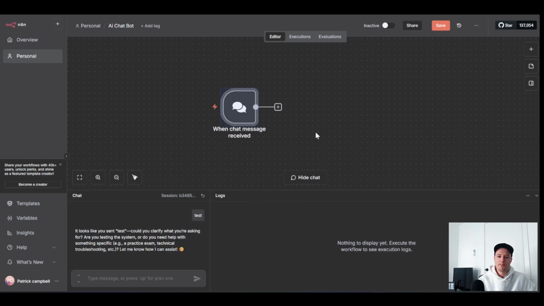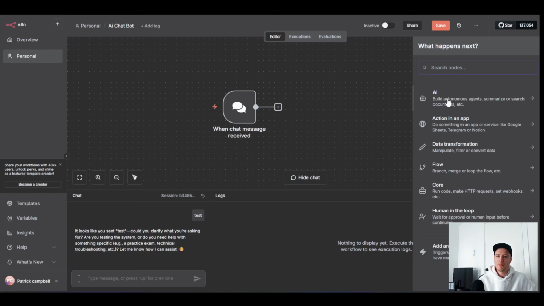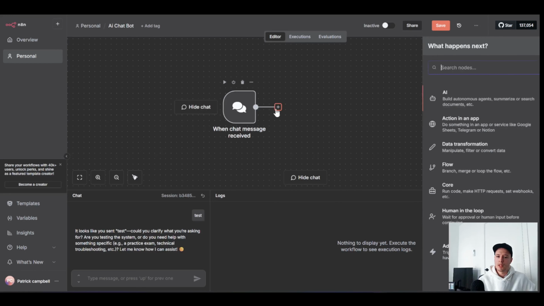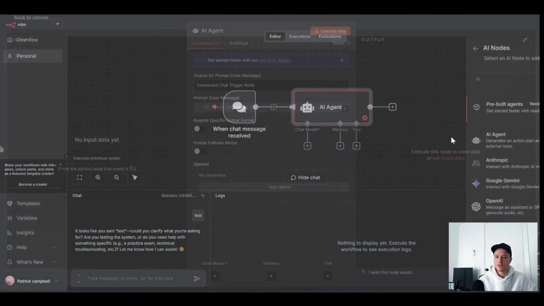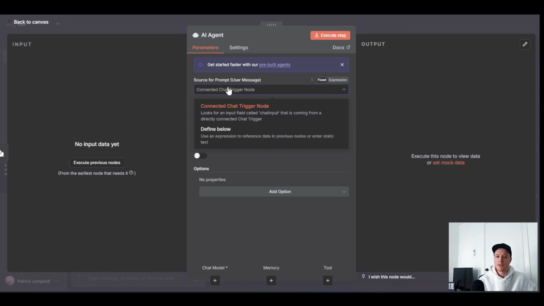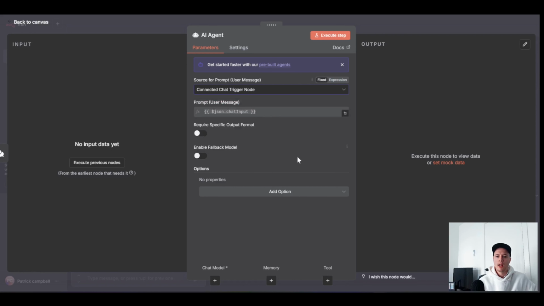So with any chatbot like this, one of the next and most critical points is going to be your AI agent. So what we're going to do is click on the little plus here, come over to AI agent, and click on this one here. We're going to have a few options in here that we'll go through in a little bit more detail. First thing is the source, or where it's getting the information, the question that it needs to answer or provide a response for. For this video, we're going to just keep this as connected chat trigger node, and we don't need to change anything for the moment, which is great.